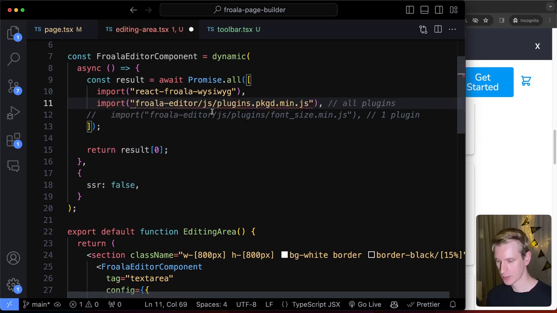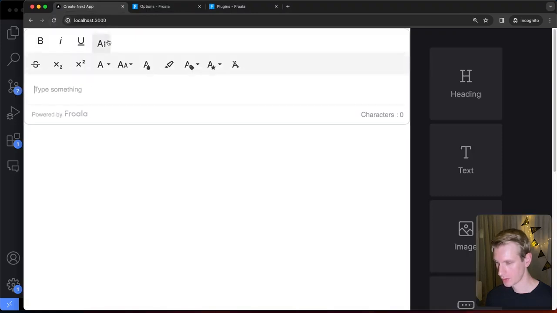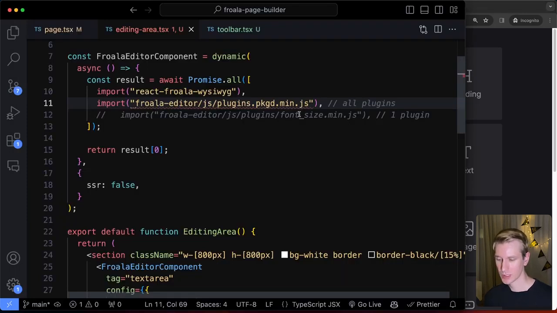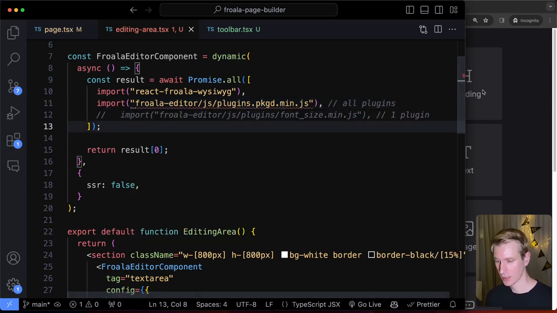So we still have Froala editor and then JS. And then it's this plugins.package.minified version. So if you do this one, if you now save, and now if we go here and refresh, you can see we have a bunch more buttons here under more text. So including the text color, we already had font size. We also have font family. We have all of these additional buttons now. But of course, this is worse for performance because now we're importing all of the code, even though we may not use some of these plugins. So that's a trade-off that you can make.